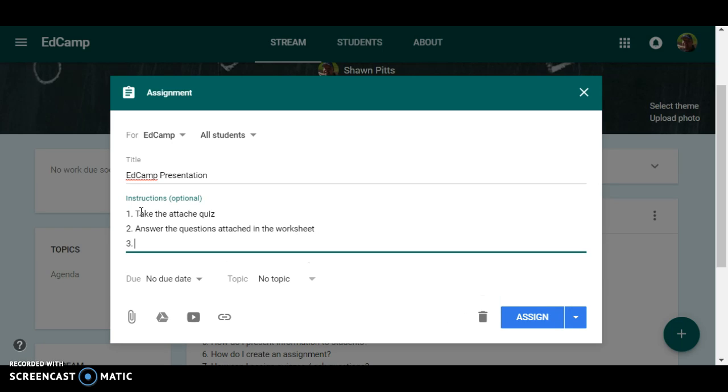And then lastly, I would like them to create a document and explain one takeaway for the day. This part gets a little bit troublesome because I cannot show you the student page, but I'm going to kind of point out what it'll look like.